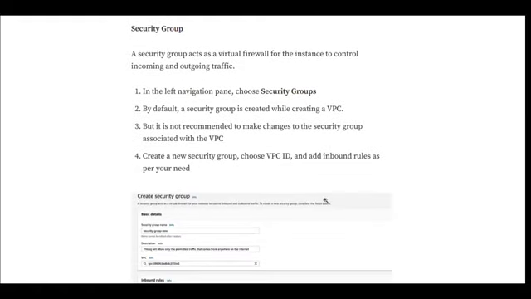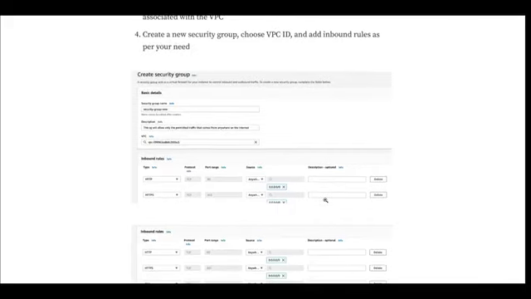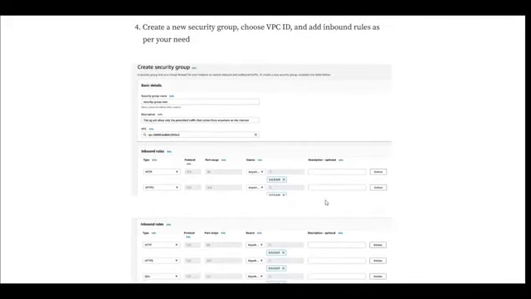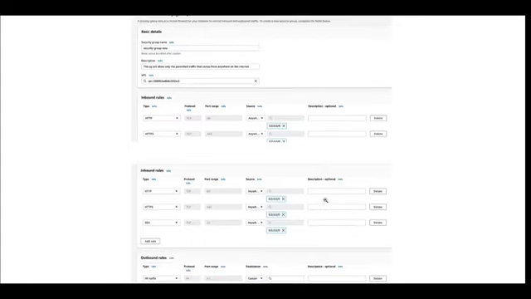Next, security groups. A security group acts like a virtual firewall. It controls what inbound and outbound traffic is allowed for an EC2 instance. Instead of using the default security group, we create a new one and add rules such as SSH, port 22 for remote access, and HTTP, port 80 if needed. Security groups help protect our instances from unauthorized access.